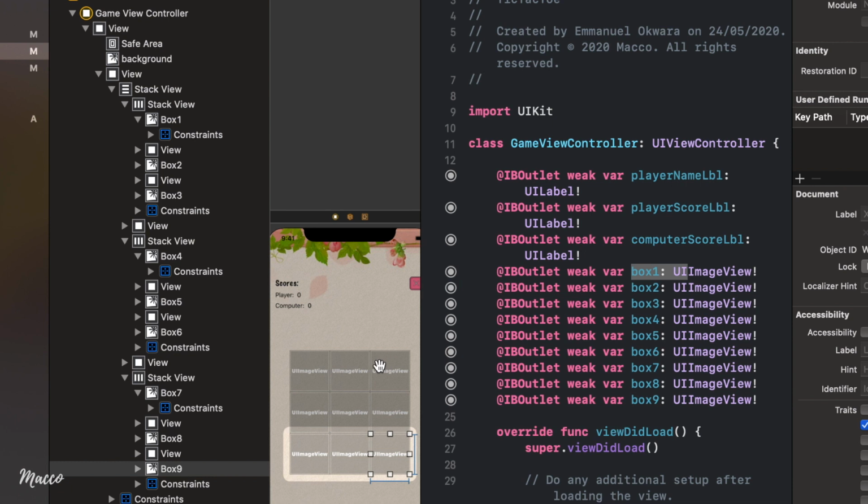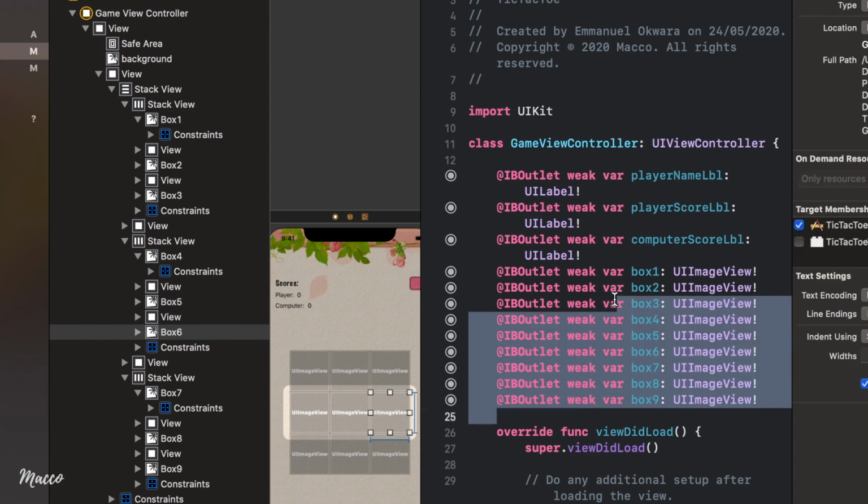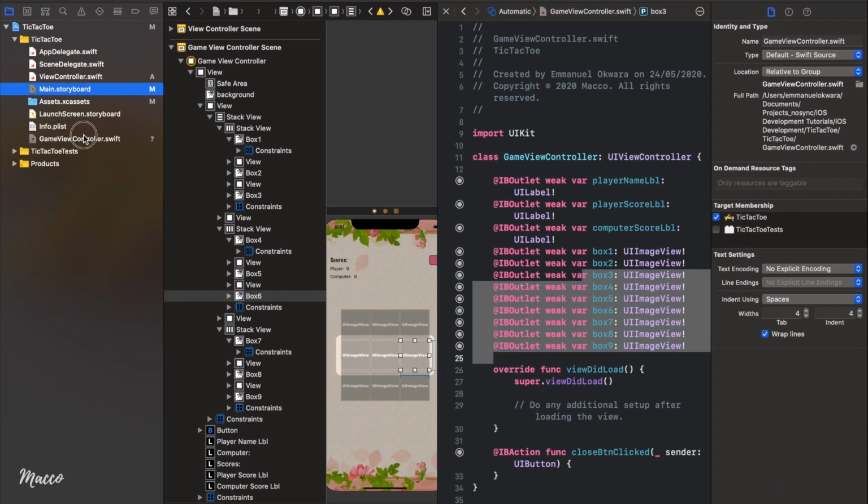So I have all the boxes connected, and I went 1, 2, 3, 4, 5, 6, like that, 7, 8, 9. So yeah, we have all of these connected. We can safely head over to our GameViewController.